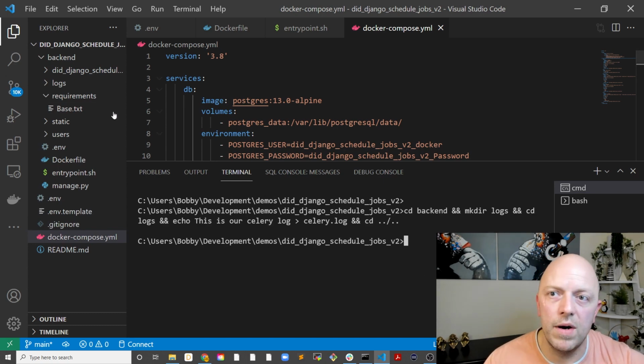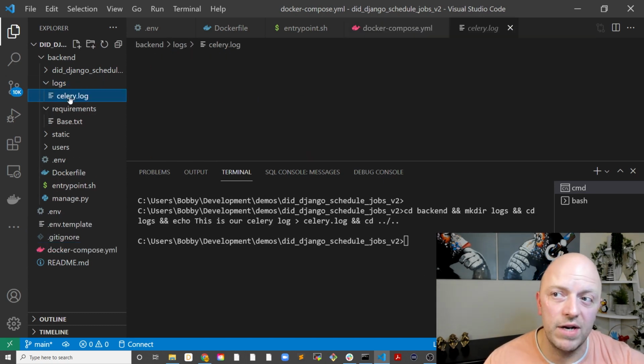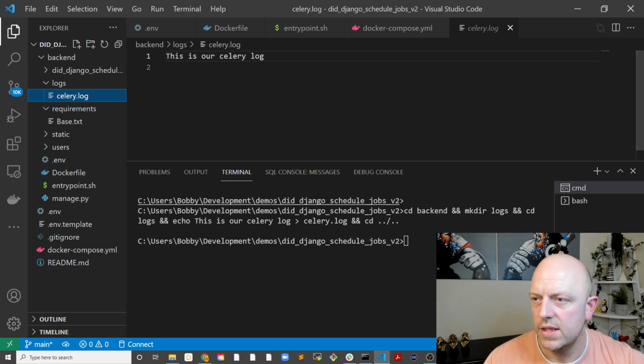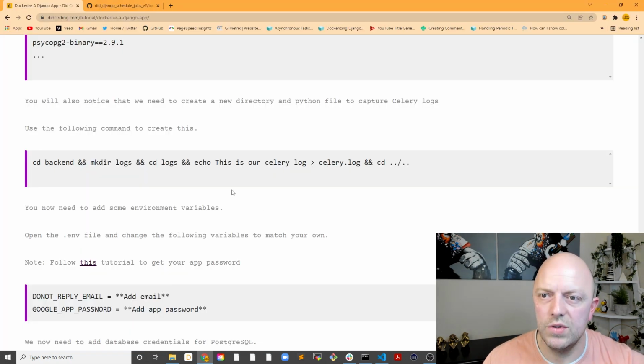There we go. So that one command has created this logs directory. Within that, we've got a Celery log. So this is our Celery log. Okay. Go back into the tutorial.